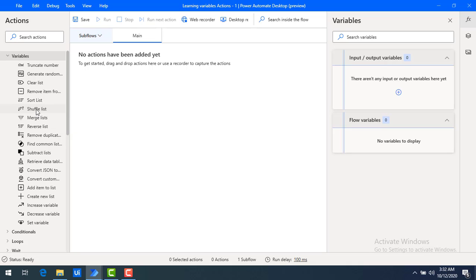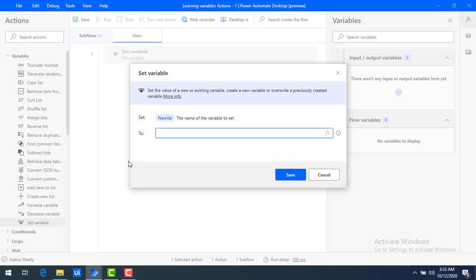Now, first of all, we'll start with set variable. Let me drag and drop this set variable action onto the workspace. Now, if you see, the first parameter is set. You can see new variable, the name of the variable to set. Over here, you can add a function if you want. First of all, I want to store the value of username. How can we first set the new variable and then set the value for that variable?